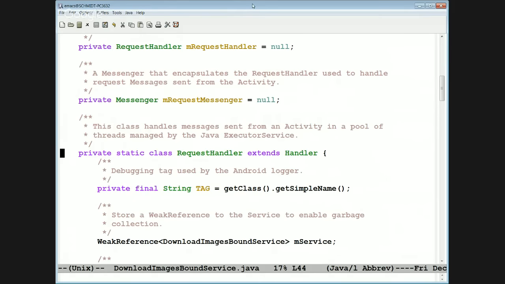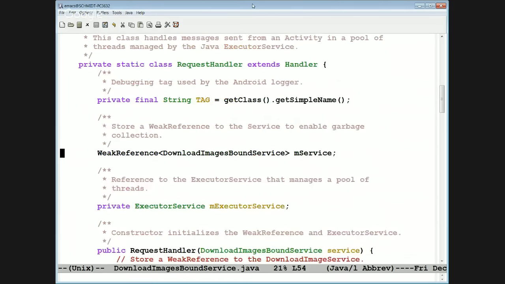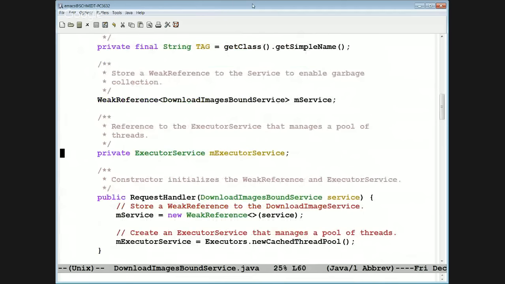Here is the request handler class. Request handler extends handler, and it's going to store a weak reference to the service. It's also going to contain an executor service implementation. If you watch the videos, you'll learn about executor service.